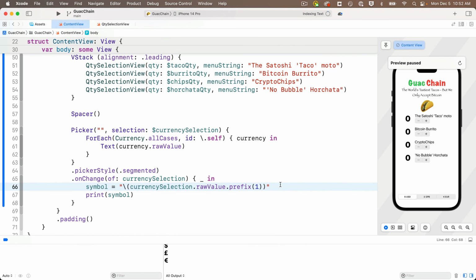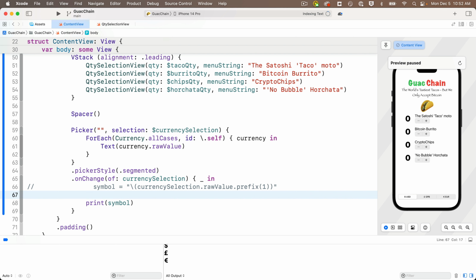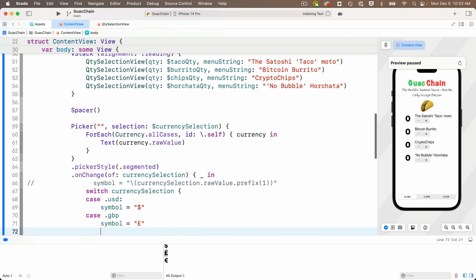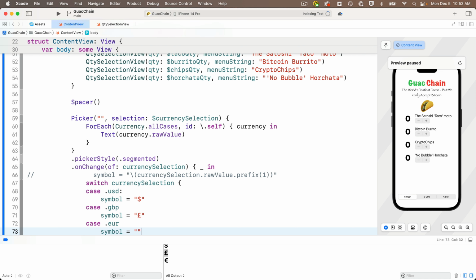Let me comment out my symbol equals line up here, and then down below, I'll simply say switch currencySelection, open and close curlies, case .usd colon, and then we'll say symbol equals the string $, case .gbp, symbol equals, and I can paste in a pound symbol from down here, case .eur, symbol equals an empty string, but I'll copy and paste the euro symbol from down below as well.